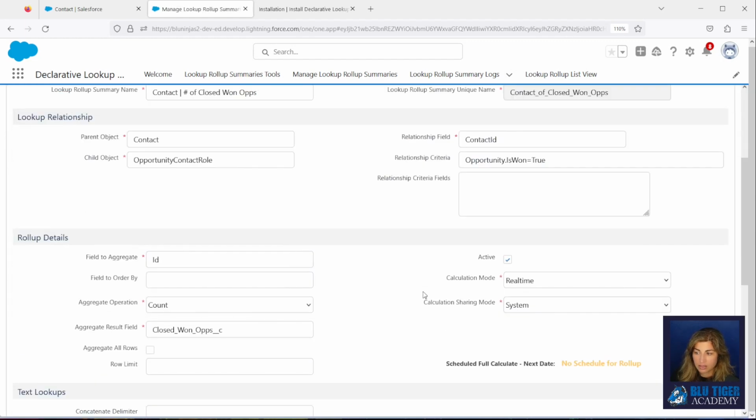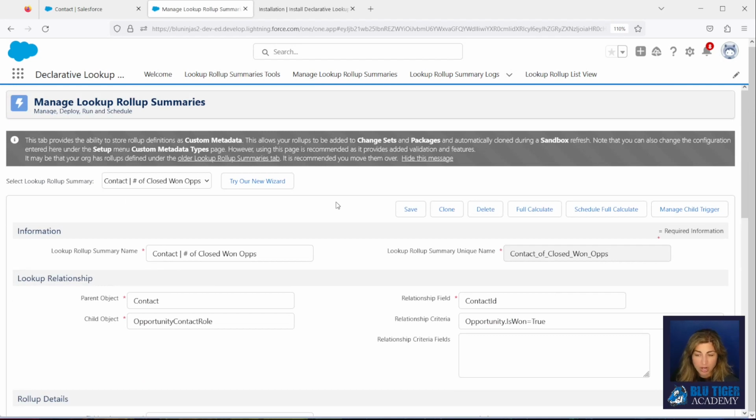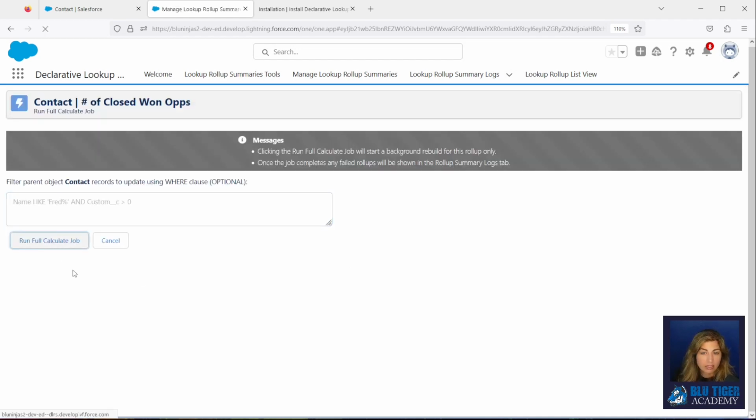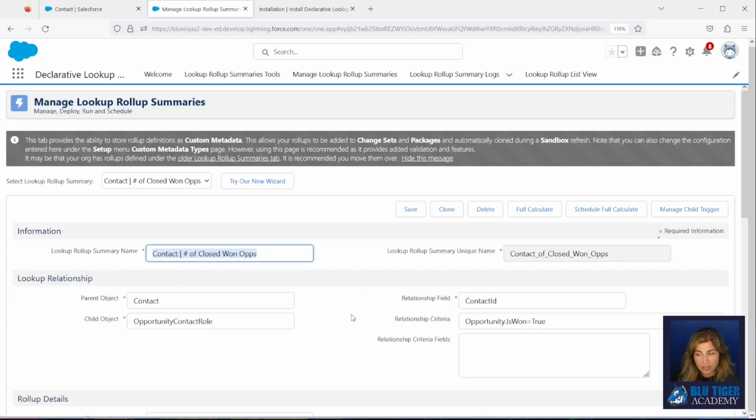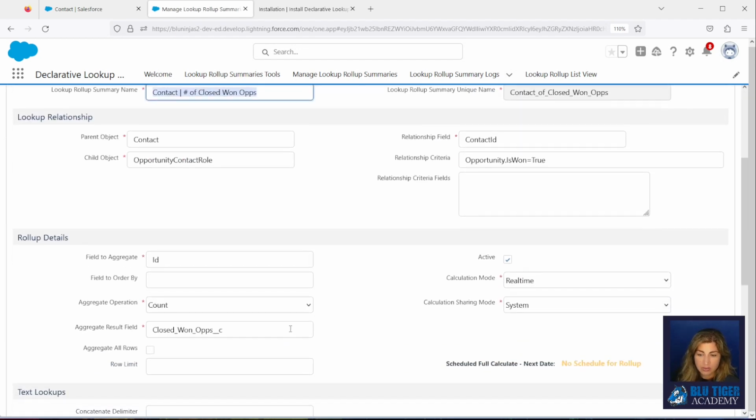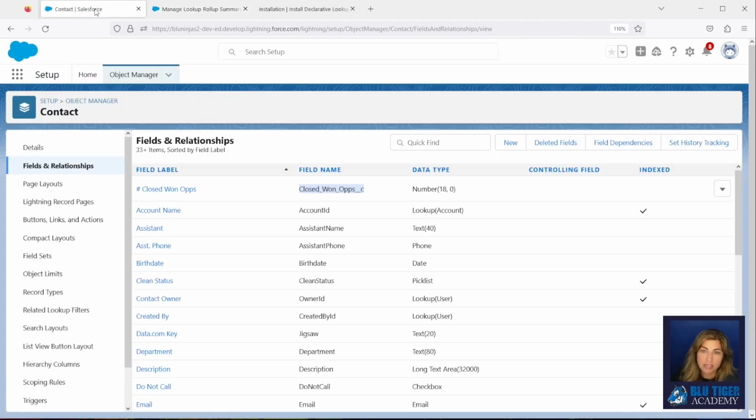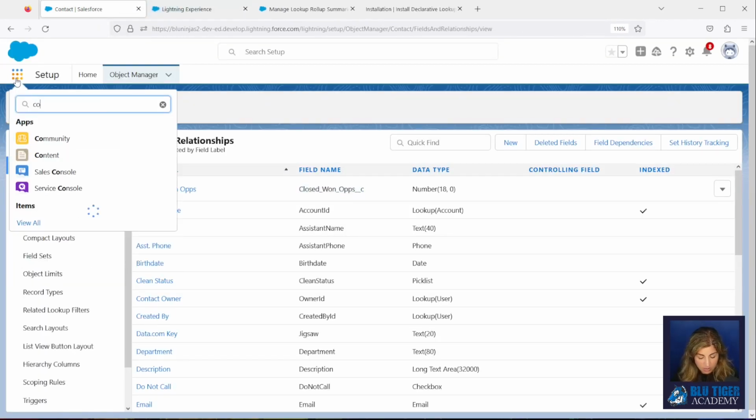Okay. So now if you have existing records that you want to trigger this roll up for, you can click full calculate, click run full calculate job, and that's going to kick off an Apex job that's going to update all of the existing records in your org to have this field closed one ops on the contact updated. Now I'm going to show you a couple of places that you can look to see some of these things happening. So we're going to test this also and make sure that it's working.